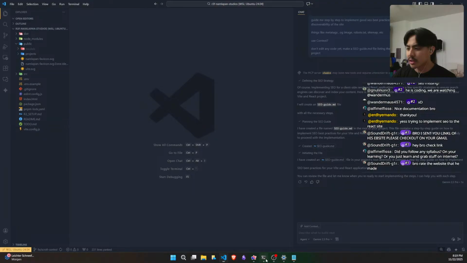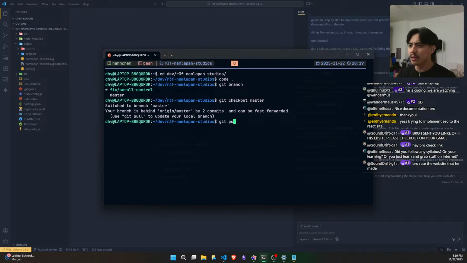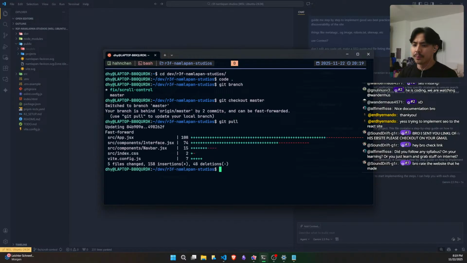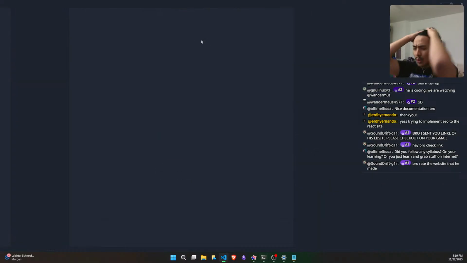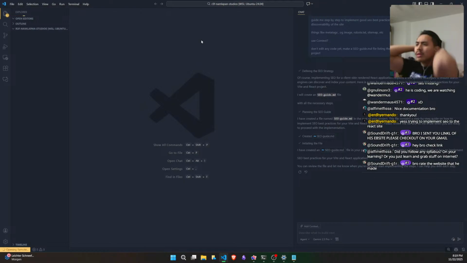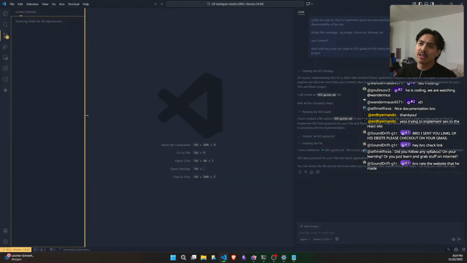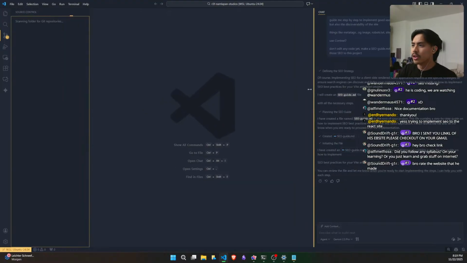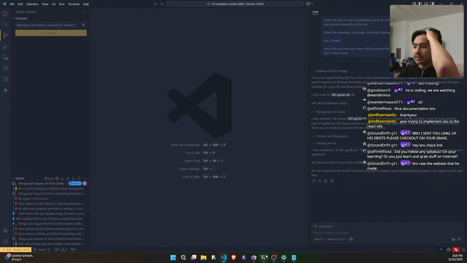So nothing changed. Let's go back to git checkout master. Git pull. Fetch the latest. Reload window. And let me change the branch first, because we want to have a good, clean, not the cleanest, but at least a good commit history, so that I won't be confused and I could roll back if there is some error.